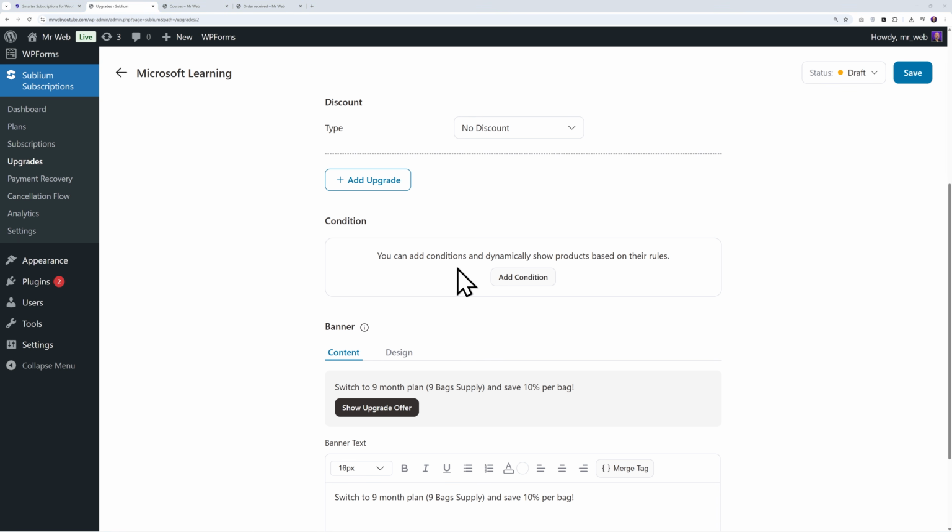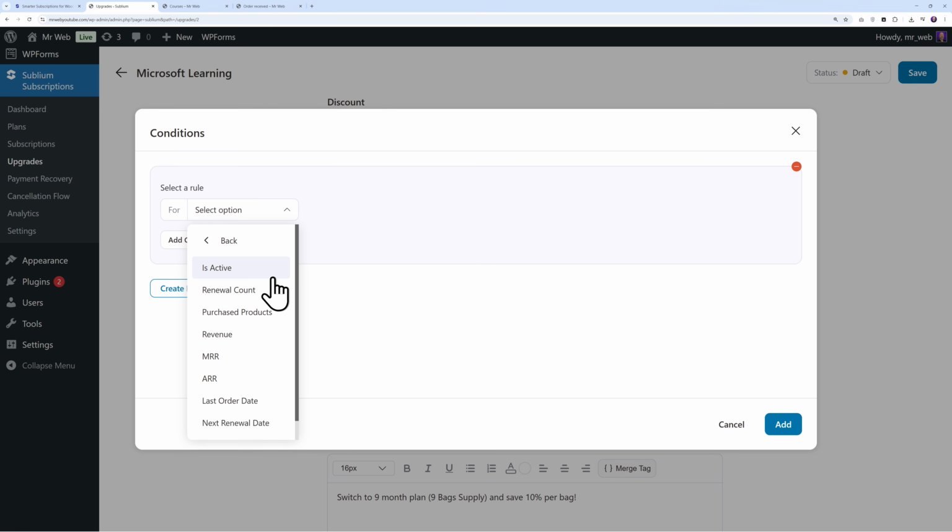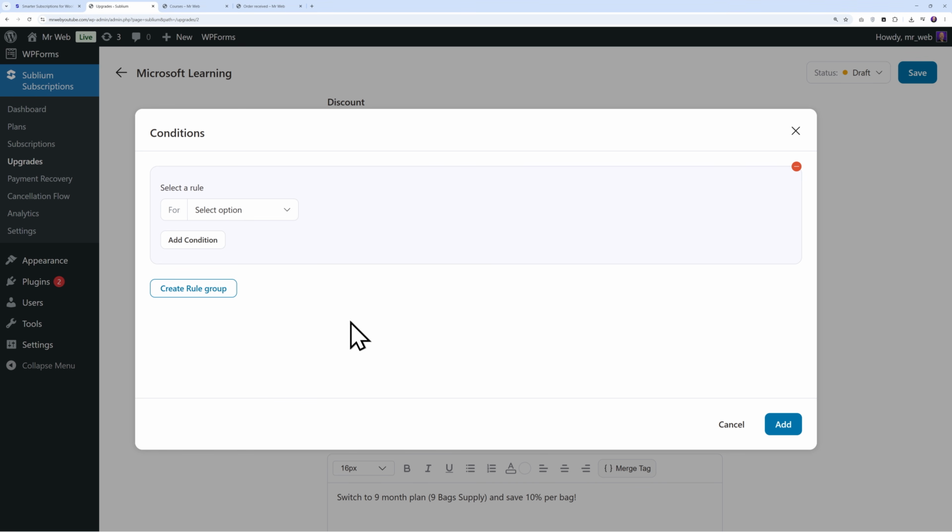You can create dynamic conditions that will only show the offer to a specific group of people. For instance, specific type of subscribers or visitors with a specific subscription model. For instance, is it active? Which specific product was purchased? Maybe the total revenue, MRR, the last order date, and so on and so on. And here you can create specific rules for specific groups.